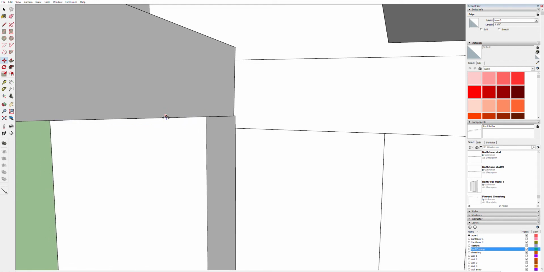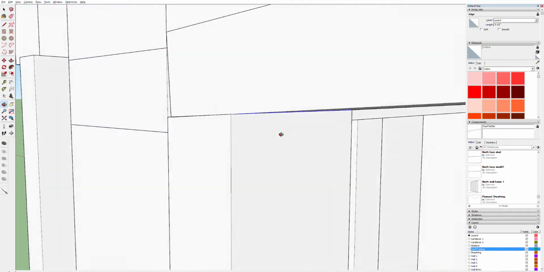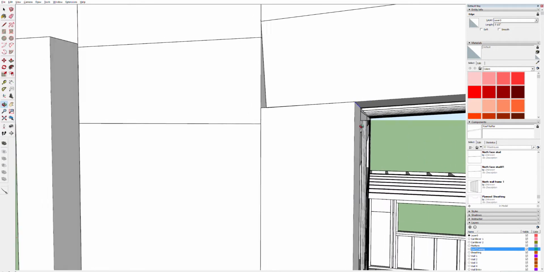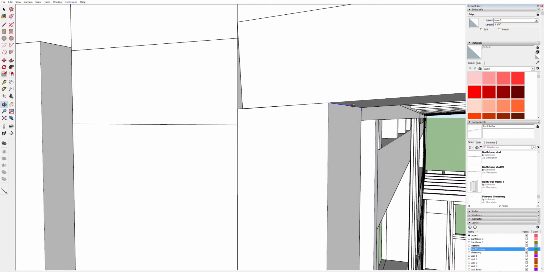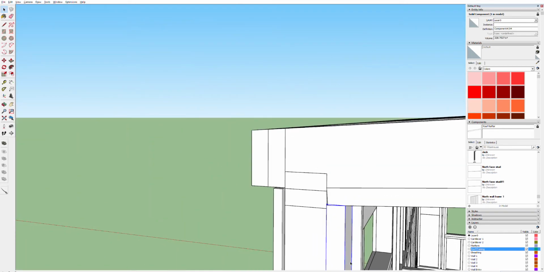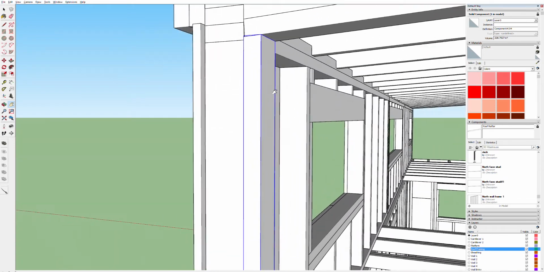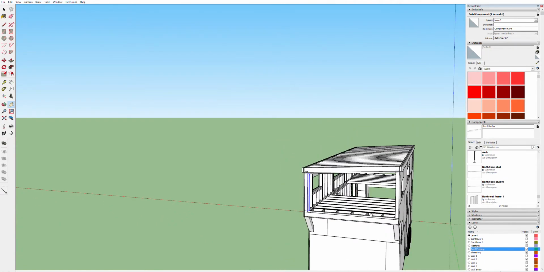I'll lock on the blue, and then I'll snap to right there. Perfect. Okay. So you see what I did? I haven't made this a component yet, or I could have, I guess. And I literally just moved that line up and snapped to the bottom of this 2x4. Make that a component. And now this will be really easy. Well, actually, I want to show you another technique. So check this out.